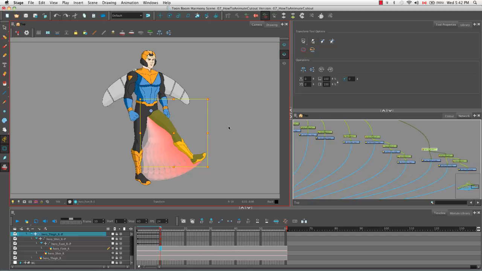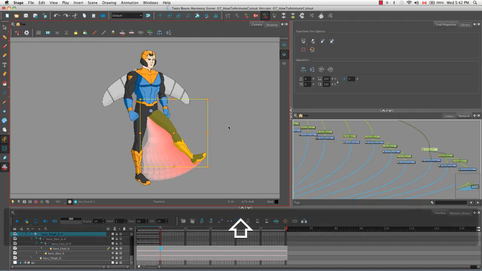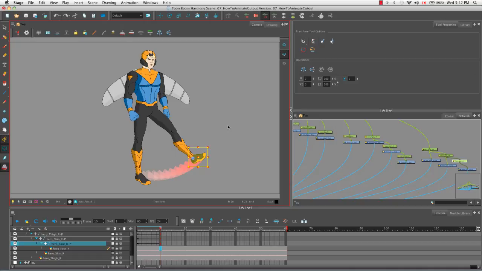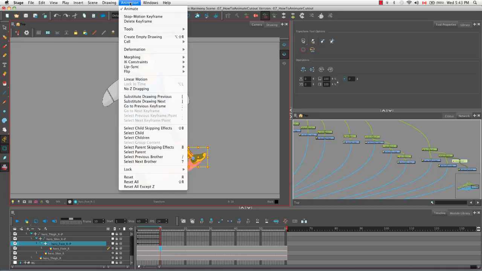However, you can also move along the hierarchy in the opposite direction, and you can do this by using the keyboard shortcut Shift B. These commands also exist in the top menu under the animation menu. So you could select either select child skipping effects or select parent skipping effects.